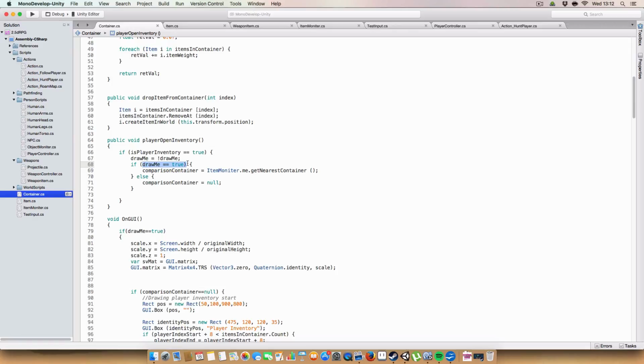And if draw me is true, so if we're wanting to draw the inventory, then we call item monitor.me.get nearest container. And that will get the nearest container to the player as long as it is within a certain distance of the player. So we're not getting something that's really far off, even though it's technically the nearest. And if we're setting draw me to false, then we're going to set the comparison container to null, just so we can't glitch out and access a container that's miles away. But yeah.